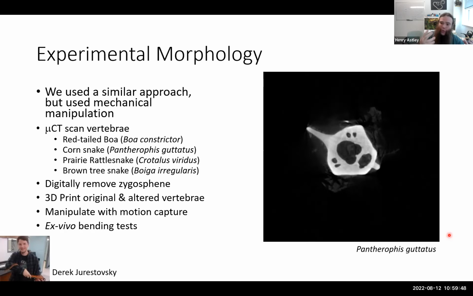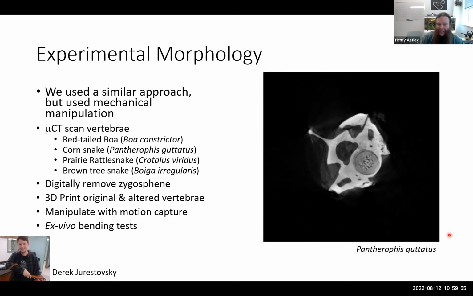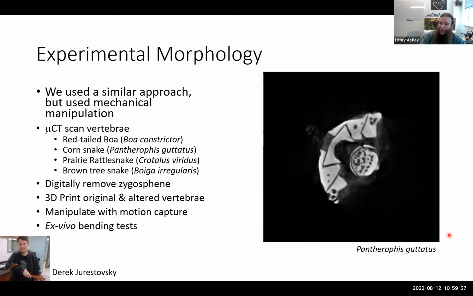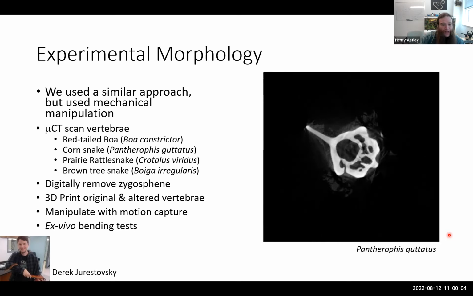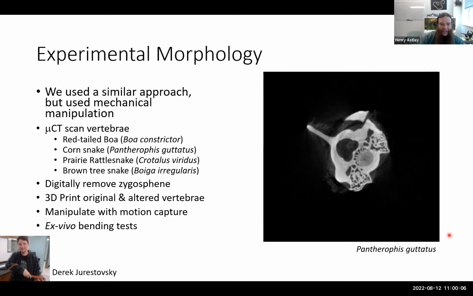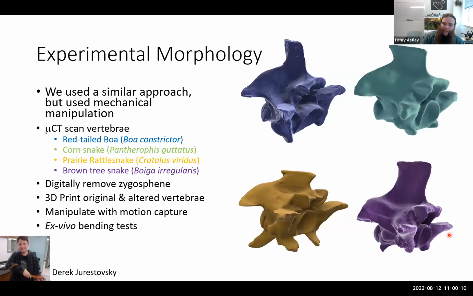So the first step, we need the morphology. As Brooke pointed out, CT scans are a fantastic way of doing this. We have a micro CT scanner on campus and a bunch of snakes in jars. So we got some scans from 4 different species across the snake phylogeny. So you can see the CT scan here. So go ahead and next slide, please.